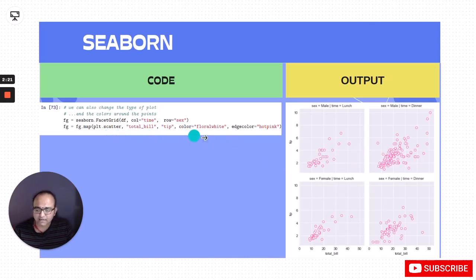and also the color to represent these scatter circles is floral white and the edge color is hot pink. So that's why you can observe every tiny circle is having a floral white color with edge color representing hot pink. Again the combinations are same, total 4 combinations, because column is time and row is sex. Each of these has 2 categories, so 2 into 2 is equal to 4.